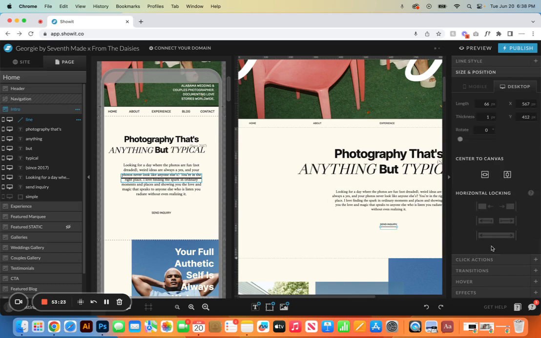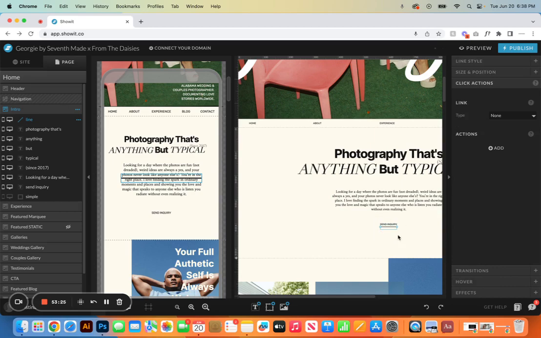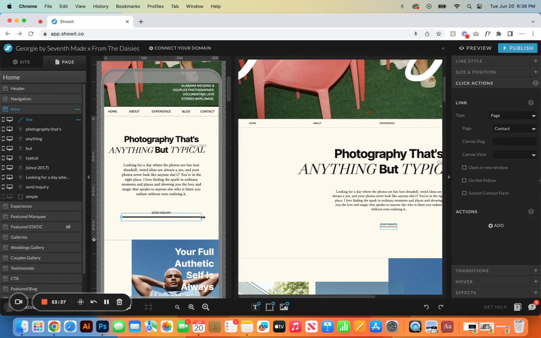Size and position, centered. Click actions, if it's going to function around a button, that is when I would always add in click actions to make sure it's going to the right page. And then if we do that on desktop, we're going to come over here, customize this on mobile as well.